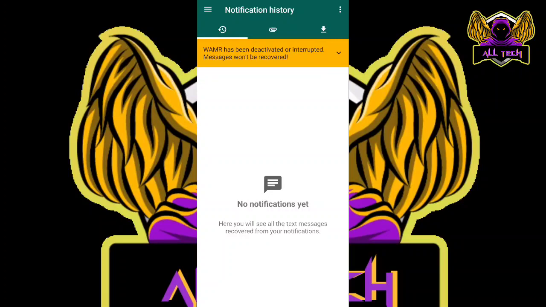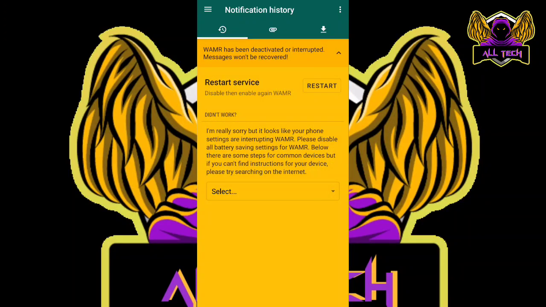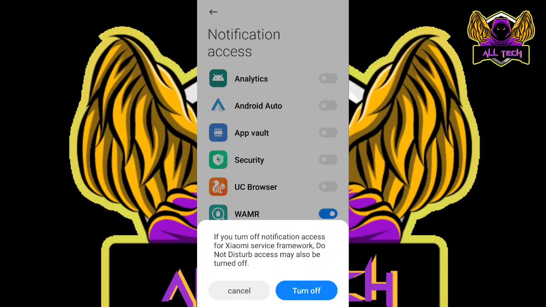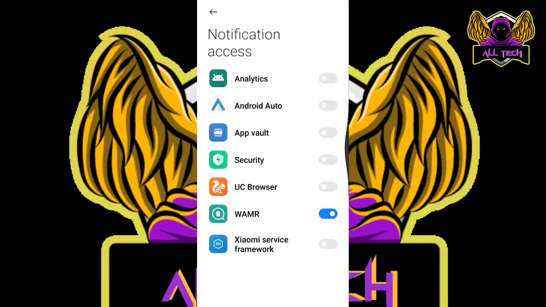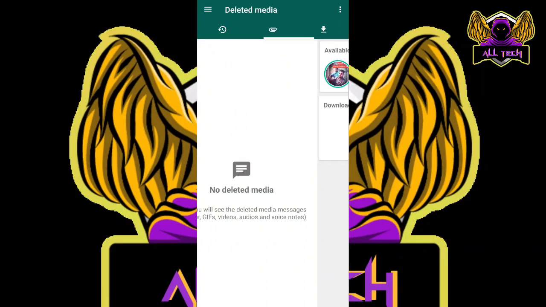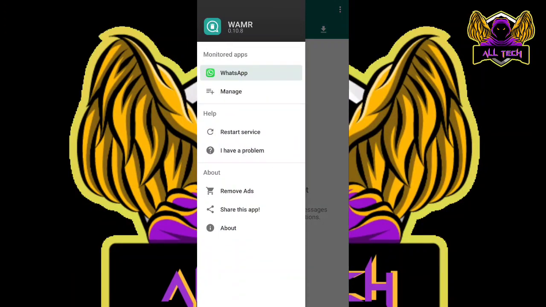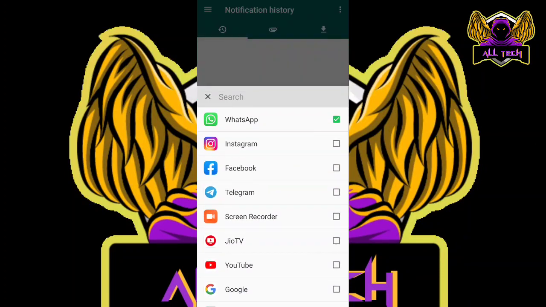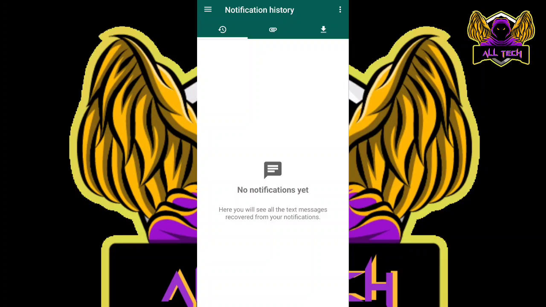And if a warning or an issue pops up in front of you, just as I have got, saying WAMR has been deactivated or interrupted, messages won't be recovered, simply click on this, then click on restart, and if anything else is turned on, turn it off, and then go back. As you can see over here, all my issues have been fixed already. If you want to manage some more apps over here, you can even do that, and if you want me to make another video on this topic, you can tell me.